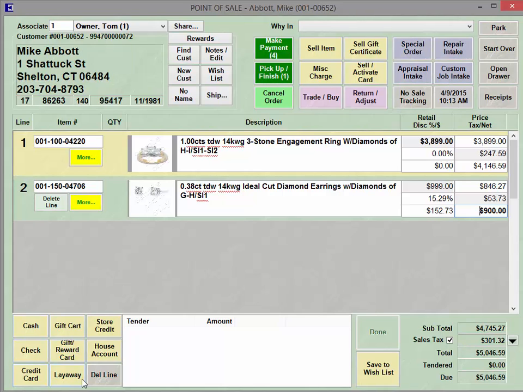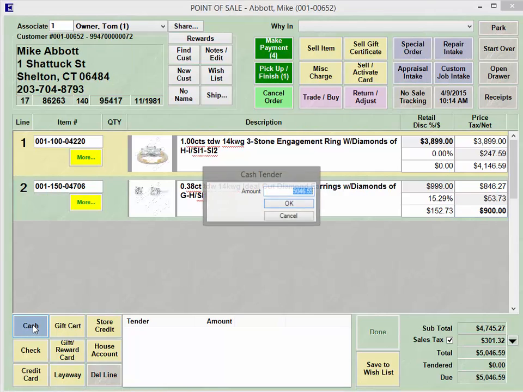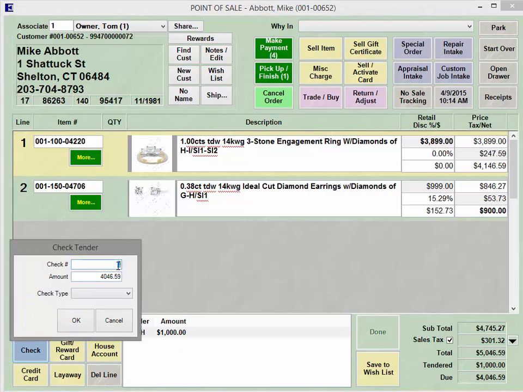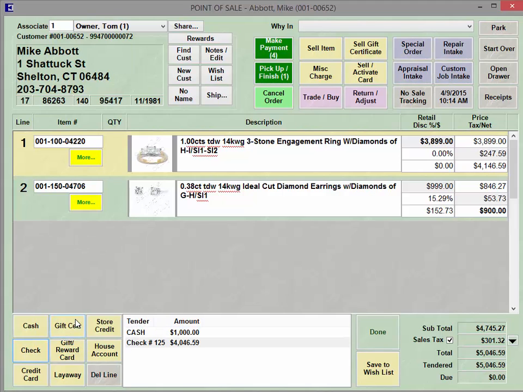To take payment for the items, you can use any combination of payments. Let's use a combination of cash and check. Let's say they give you $1,000 in cash. Put that in and click OK. Then enter the check with the check number and the amount. Choose a check type. Now the amount due is 0.